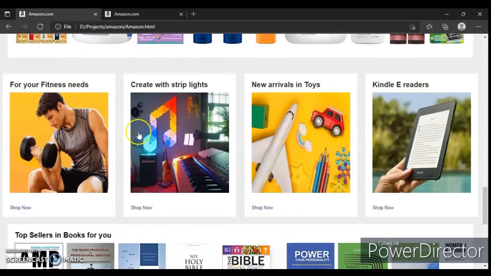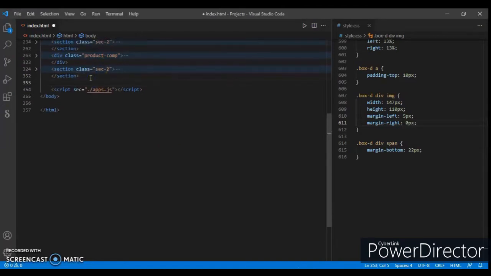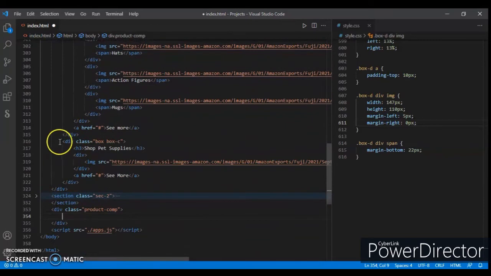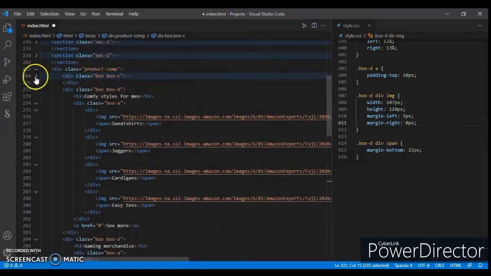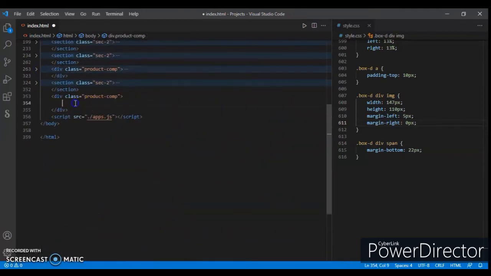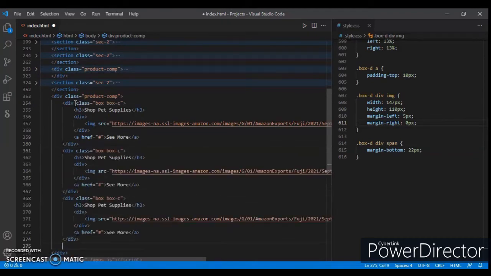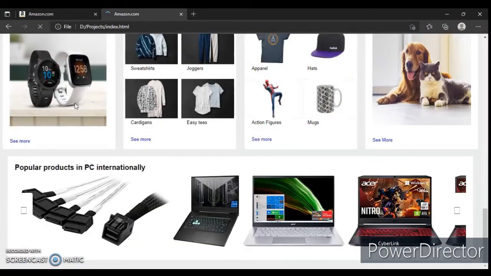So now create another here. Let's write the code here. Create a div with class name product comp. Okay, now open this. Now copy this one, box C. Okay, Control C. Now wrap it again in this. Control V. Second, third, fourth. Control save, and here it is. So here it is.